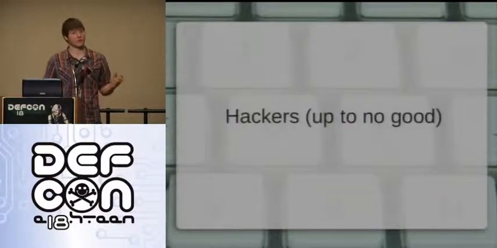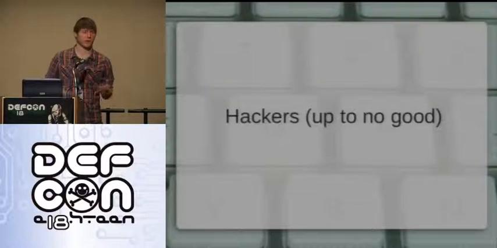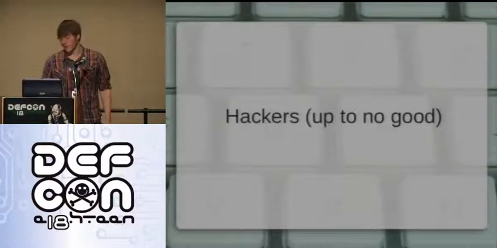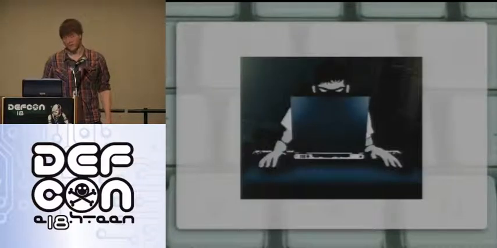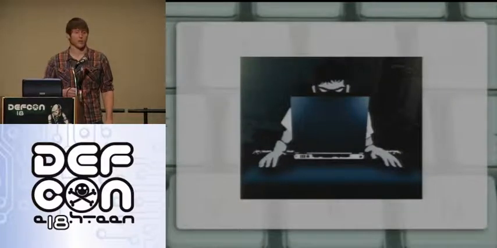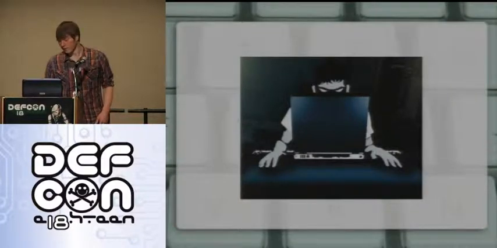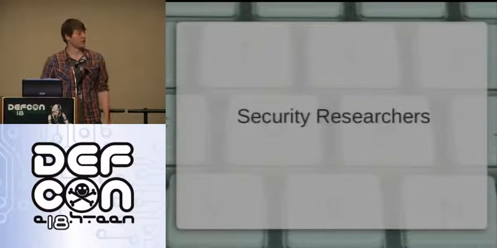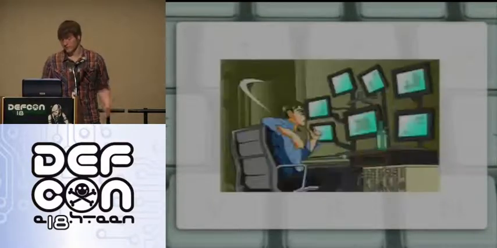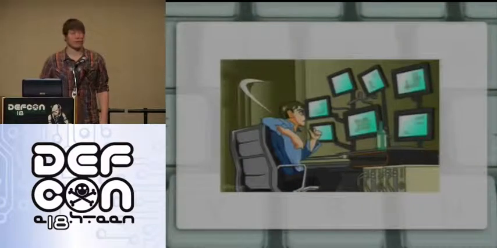Hackers, the ones up to no good, which according to how you look at it, black hat, white hat, gray hat, whatever. But it's kind of the typical evil-looking, cartoonish, evil hacker. I don't know. Kind of looks kind of cool to me. Security researchers, security professionals, according to how you interpret it. We know everyone here has at least 6 or 7 monitors in their workstation, so this guy's a clean representation of all of us here.